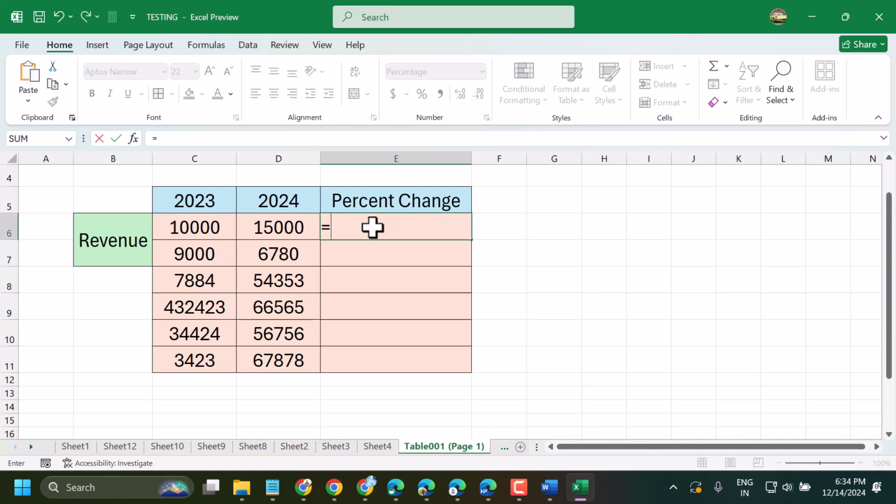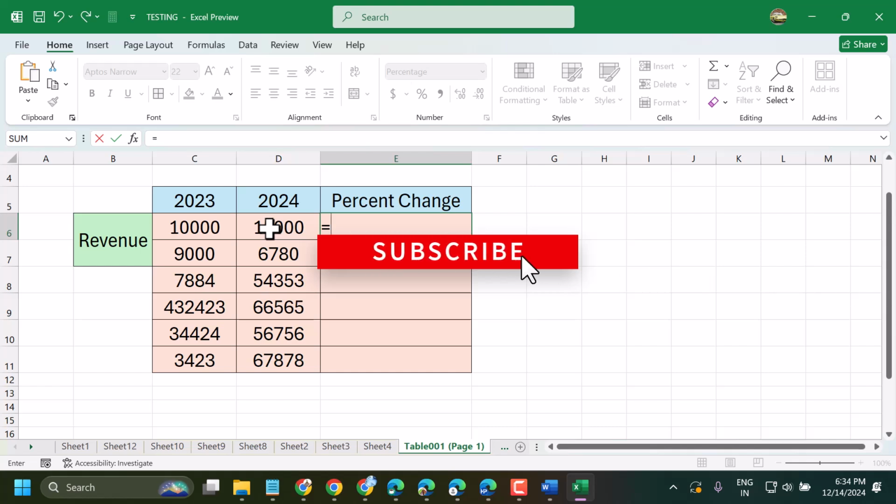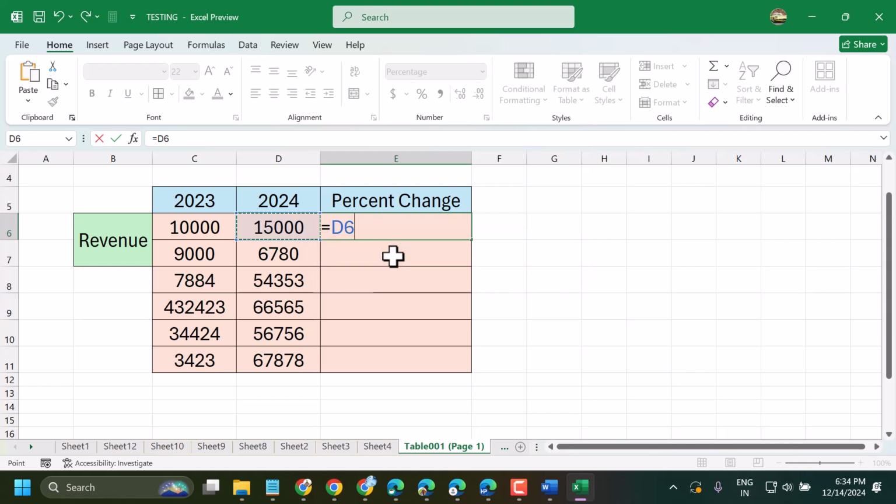Enter the equal sign, then select the second value. So firstly, opening bracket, then second value minus first value, closing bracket, slash, and this first value. Press Enter.